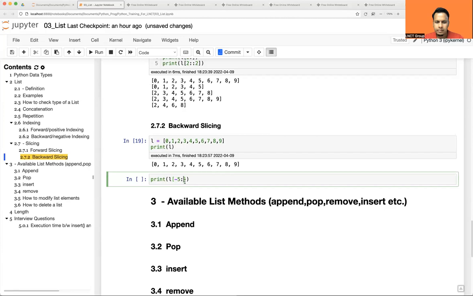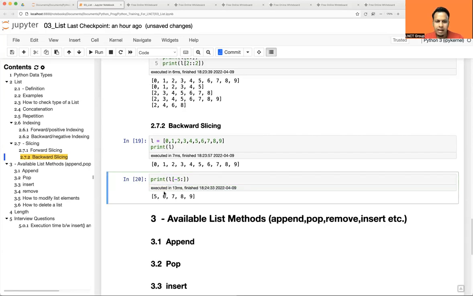Five, 6, 7, 8, 9. 5 to 9, 5, 4. 5 to 9. Why 5 to 9? Some people might think I have given -5, but I have not given a step size of -1.